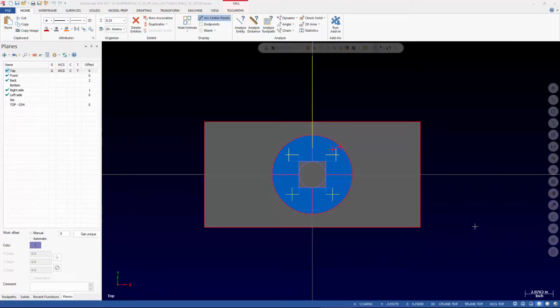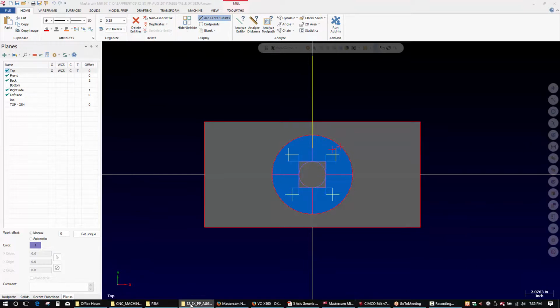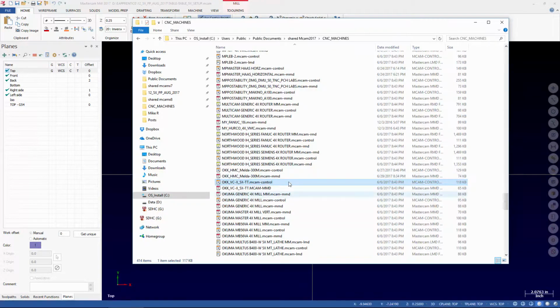Today we are going to start configuring a table style machine. So I've already copied both the mcam-control file and the mcam mmd in 2017 inside shared mcam 2017 CNC machines. Now, I haven't gone through and configured those yet. That's kind of the next step.